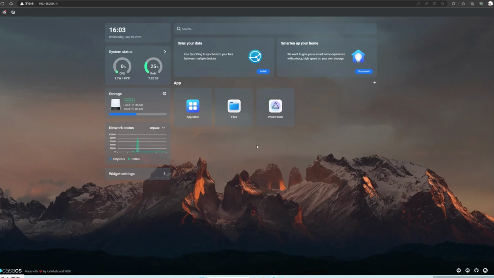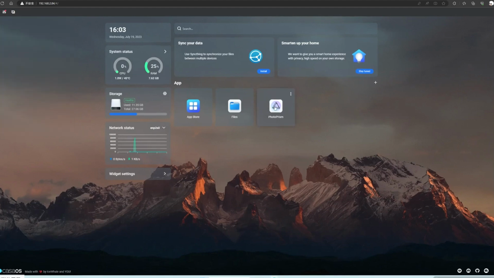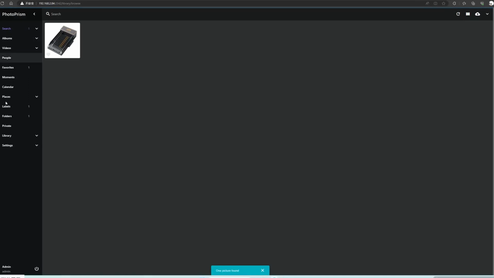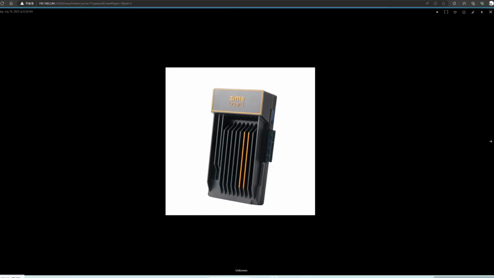Regarding the CasaOS upgrade to the latest version, v0.4.4, and the migration of installed applications. In this example, the current CasaOS version is v0.4.3, using PhotoPrism as an illustration. We open PhotoPrism to verify the existence of photo data, and all data is present.